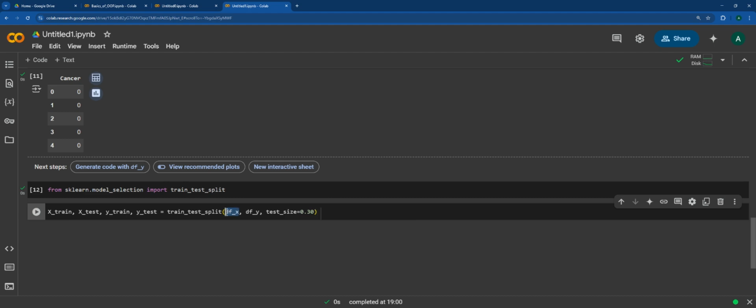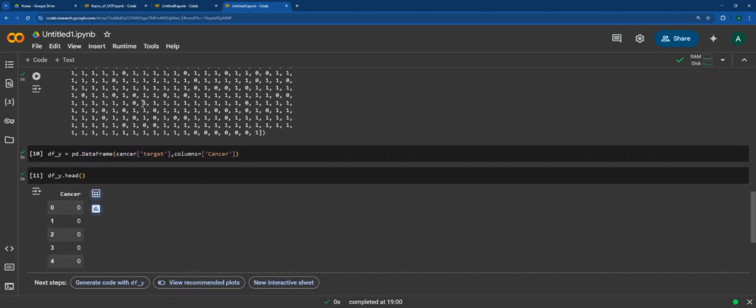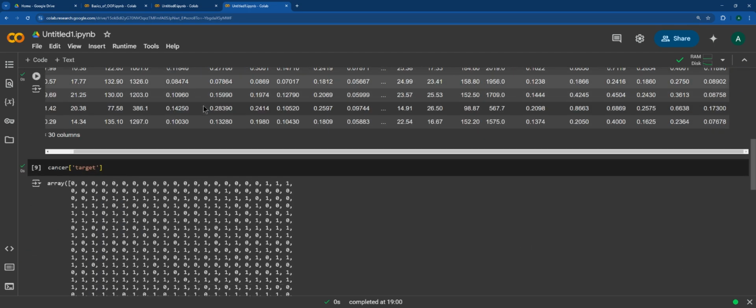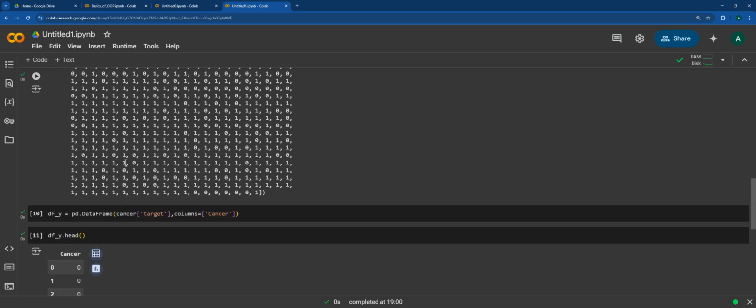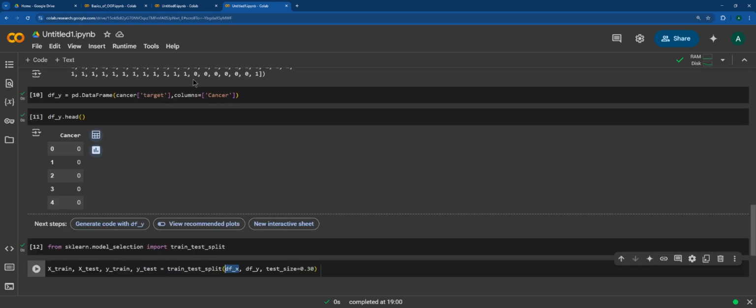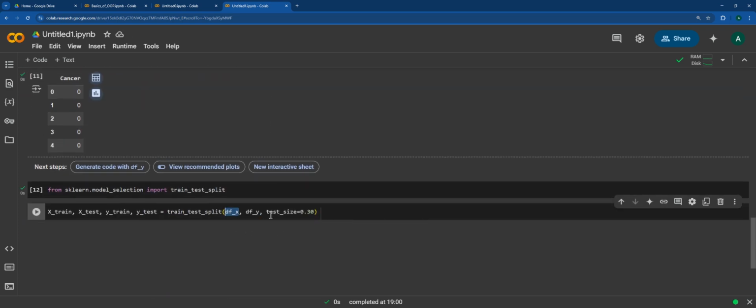So we use dfx for our x data. This is our x data, and we're going to use dfy, which we just created from these targets, and we're going to keep 30% for testing. So technically, we are using 70% for training the model.